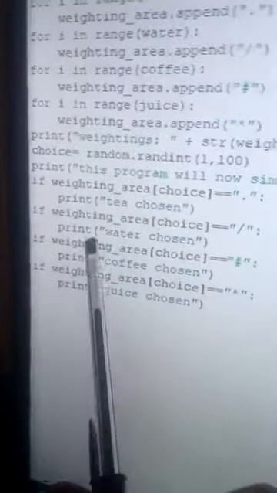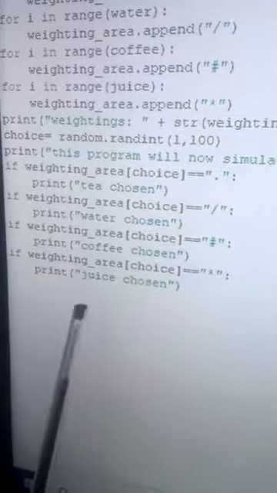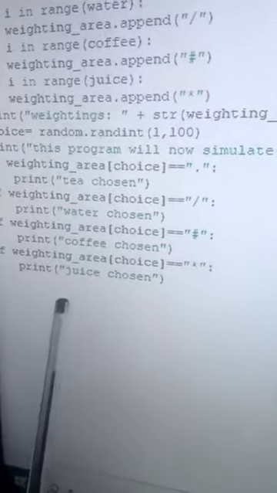And look, it says here, if the choice was a full stop, you output tea. If it was a slash, you output water. If it was a hashtag, you output coffee, and so on. And I'll show you this working. Enough of me badly explaining things. There it is.